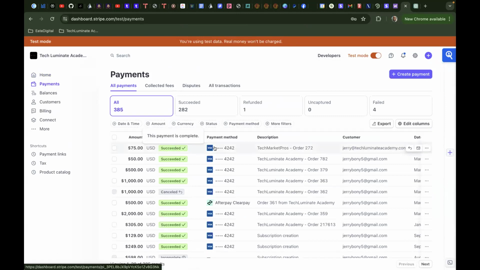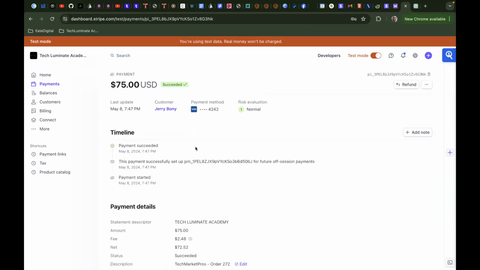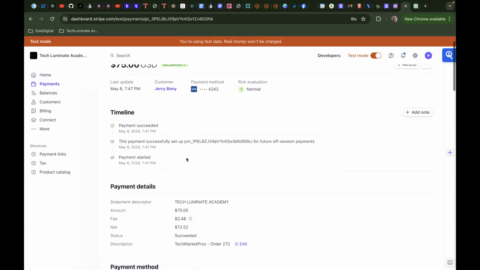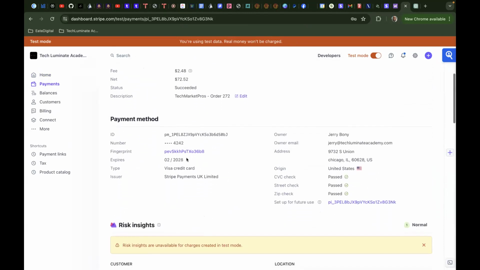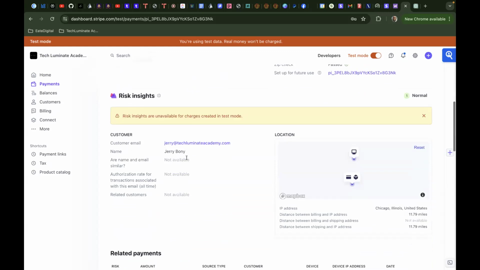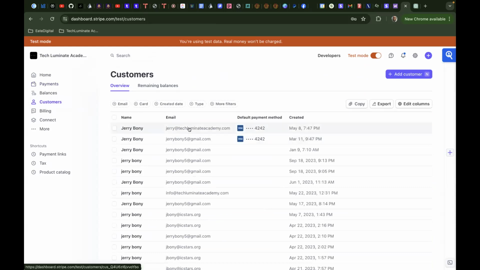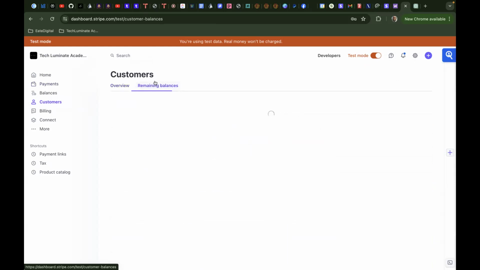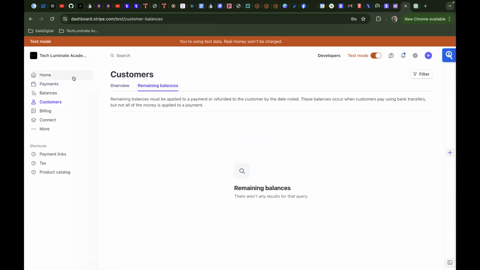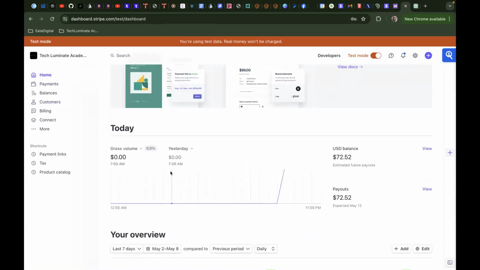There's my payment for the hat. Description, Tech Market Pros. I can click into it. Payment succeeded, the payment was successfully set up. You see more information. And then you can also go to customers and look at the customers of people who ordered. You know what I'm saying? See if I got any balances. You'll have what you made here.